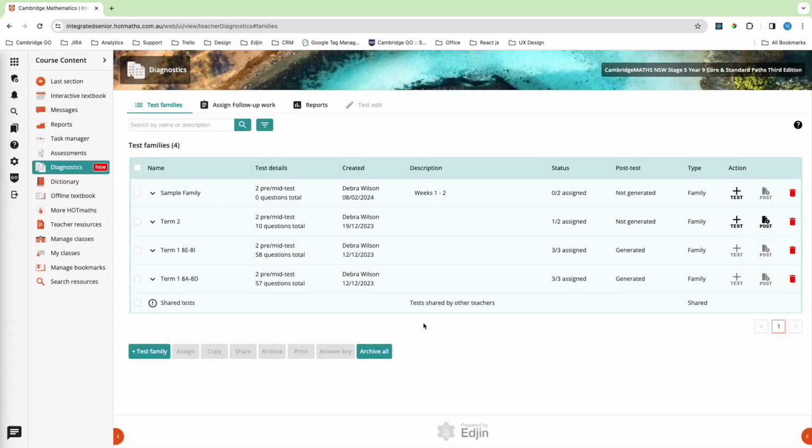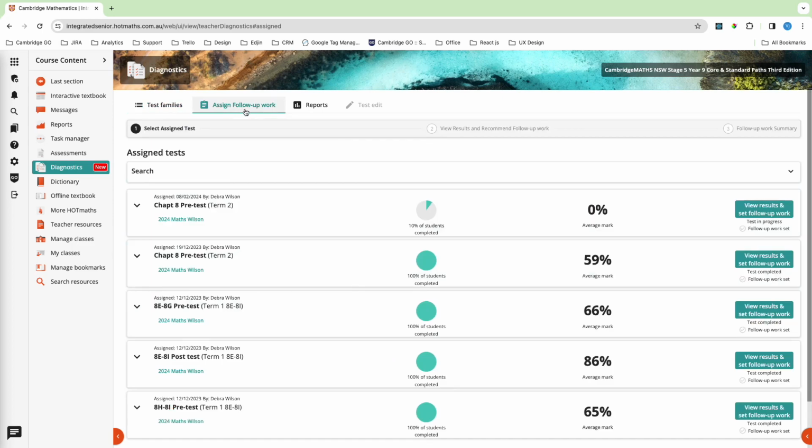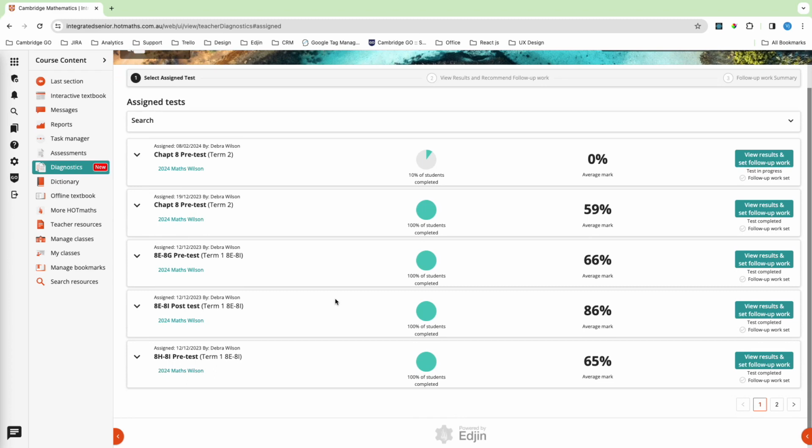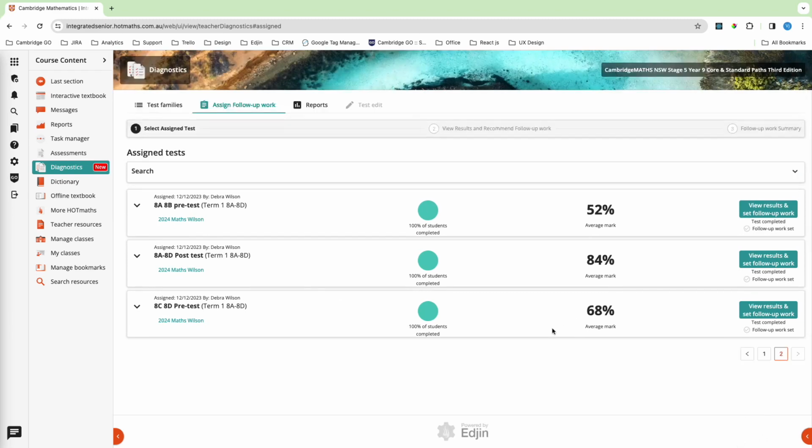I have now returned to my teacher account, and what I'd like to demonstrate is how we can view the results for the pre/mid test and assign follow-up work based on their results. The first thing we need to do is click on the Assign Follow-up Work tab. This will show me every test that I've assigned to my students. It'll highlight the percentage completed, the average mark, and then the option to view results and set follow-up work. So I'm going to select this one.